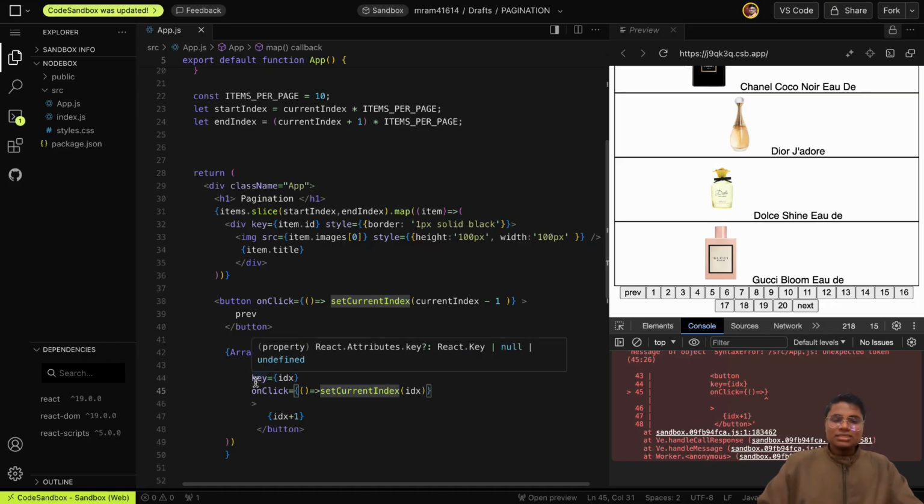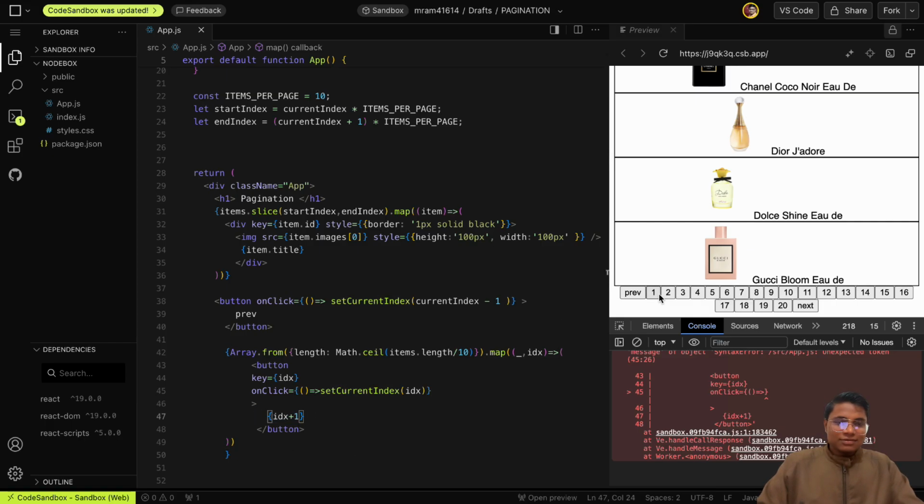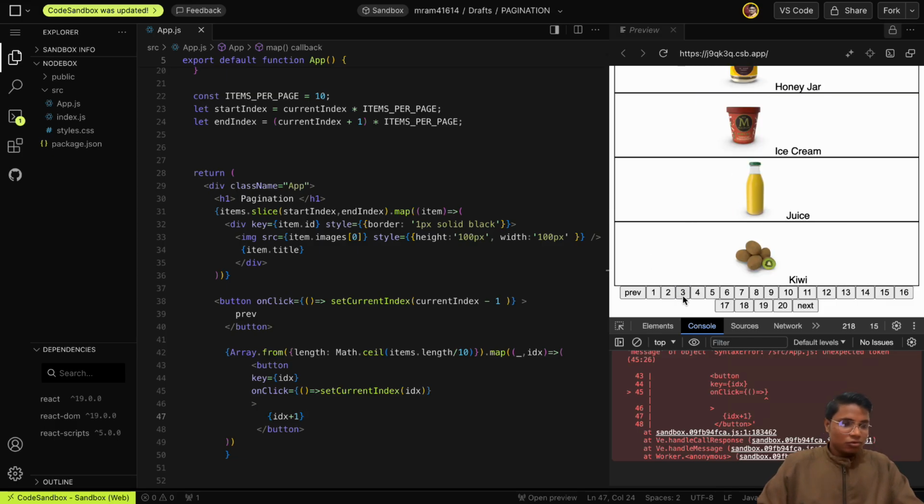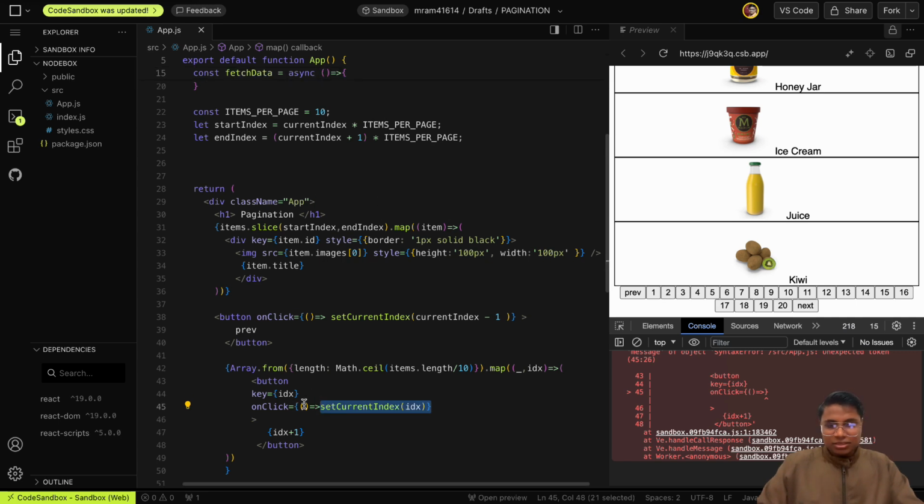So we are at 0 index, and this button shows 1, because we are doing index plus 1 here, but our index is 0. If somebody clicks on 0, we set our current index as 0, and we go to that page only. If somebody clicks on 3, our current index will be 2. So we are setting current index to that, and according to our current index, the variables start index and end index help us do the slicing.